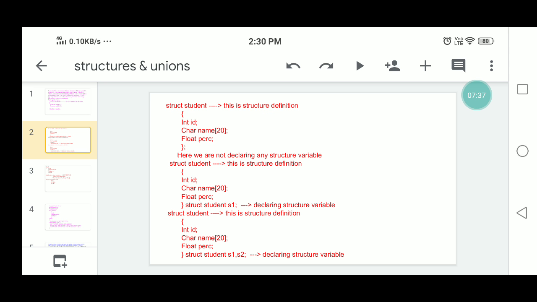Another example for this one: struct student, this is the structure definition. Inside of this you have to take three types of variables. ID is integer type, name is character type, and the next, percent, is float type. So we have to declare the student structure with two structure variables, those are S1 and S2.